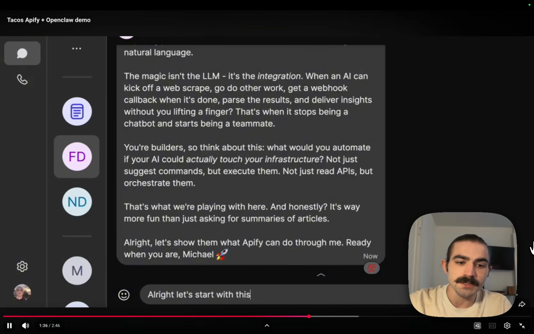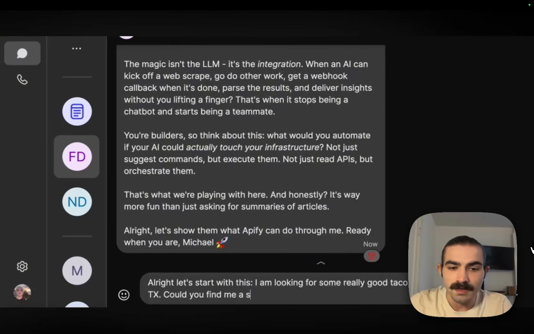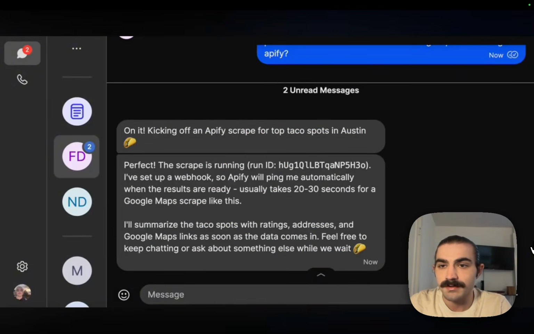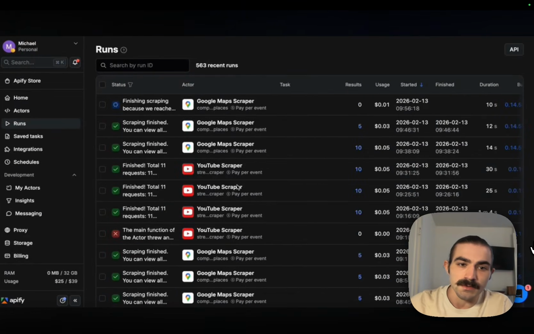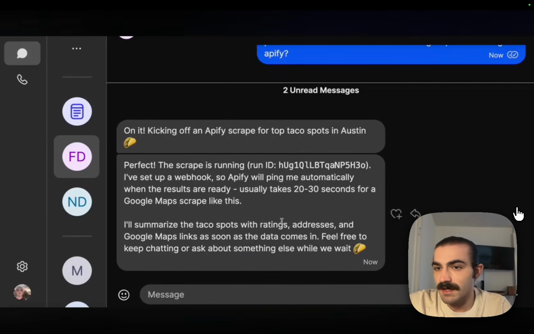Here we go. So as you can see, I'm saying, let's look for some really good taco places in Austin and asking it to find me a set of 10 taco places and share me their links and ratings if possible using Apify. And so there we see that the agent's going to understand my intent and also know that it has a skill that uses Apify and will actually call the proper actor to get me the results that I want. And so in this recording, you can see here that I scroll over to my Apify console, and you can see that the Google Maps scraper actually was kicked off.